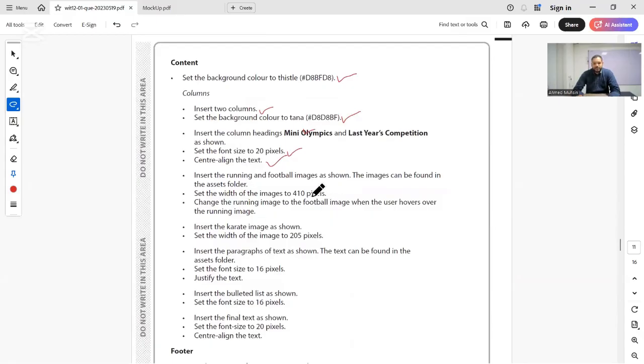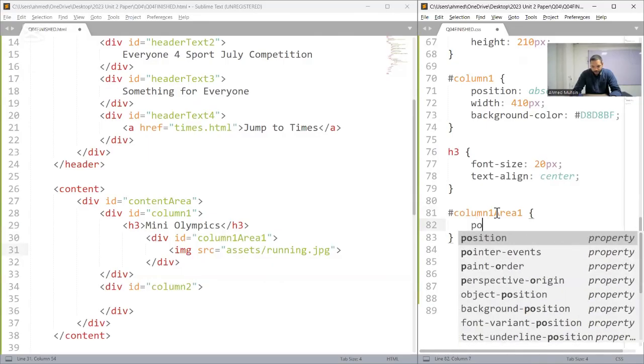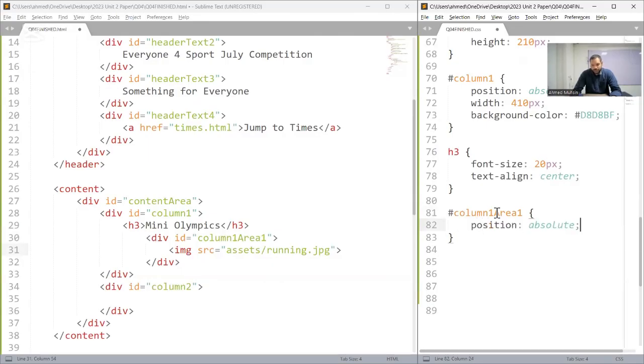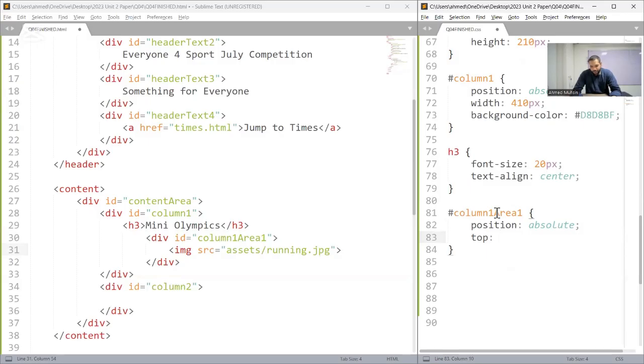To 410, and then this should have a position of absolute. Okay, I do not know exactly where to put it. I'll put it, and from the top I want to have a gap of, I don't know, we'll see how it looks right now, and then we'll decide.